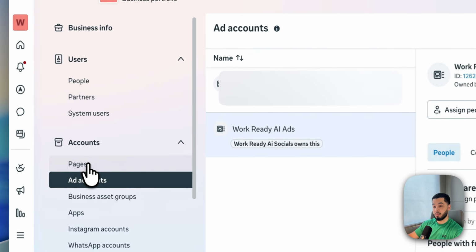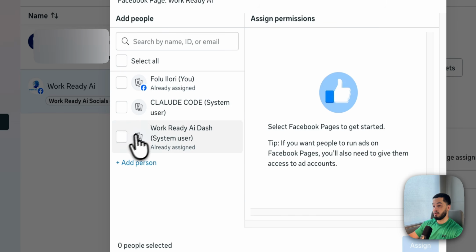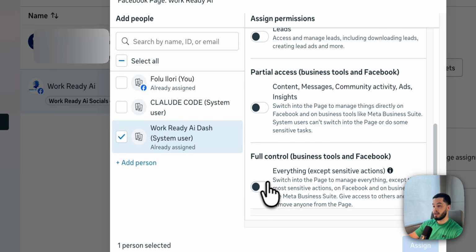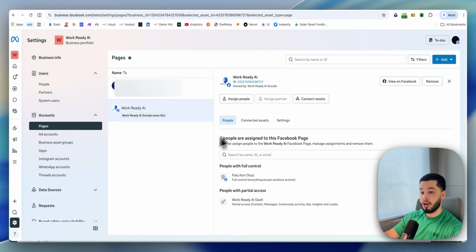We'll also come up here to pages and we'll click our Facebook page and we'll press assign people, the system user that we've just created. I'll click full control, business tools and Facebook, and then press assign. Now the last two credentials we need over here from Facebook is just the IDs of both of them pages.